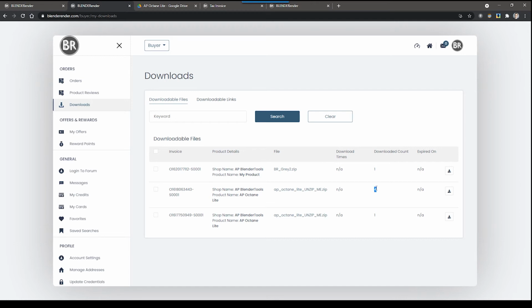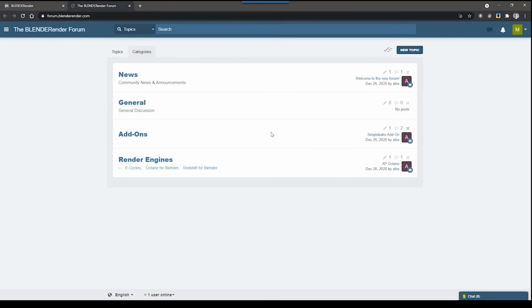You can see how many times you've downloaded it, and if the creator has set any limitations, you'll see that here. For instance, they may say that on January 1st, 2022, this link is going to expire. Logging to Forum will open a new tab and log you into our forum. Here, you can connect with the community and ask questions.